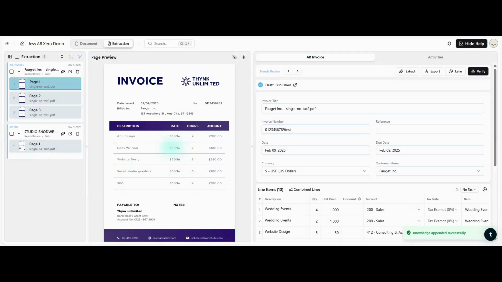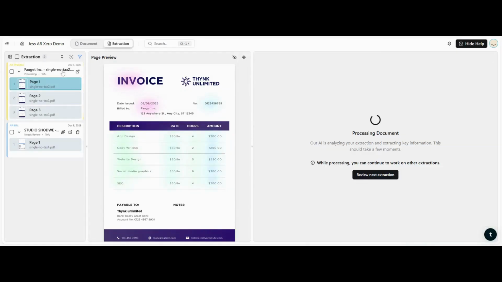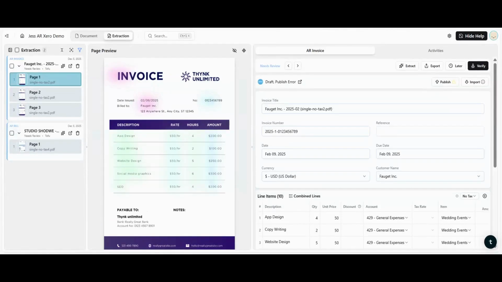Let's try re-extracting the same invoice we uploaded earlier, so we can see if there will be 2025-1 before the invoice number. And voila! You'll see the invoice number is now starting with 2025-1. And that's it! Your AR invoices are now uploaded in Tofu and synced with Xero automatically. Super easy, right? Thanks for watching.